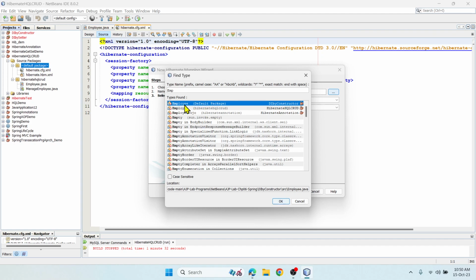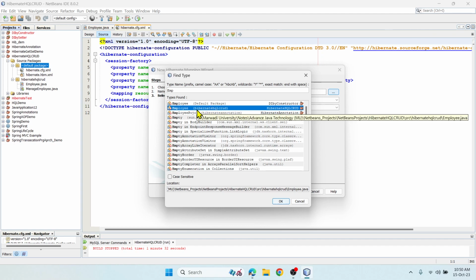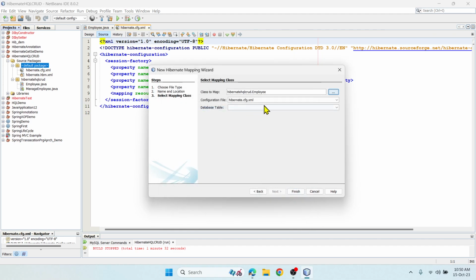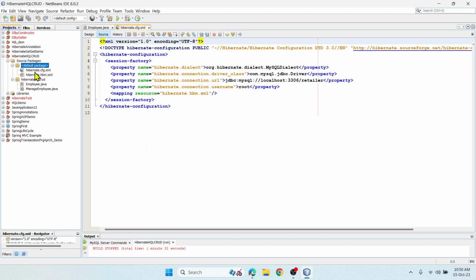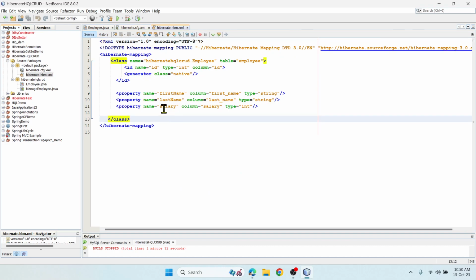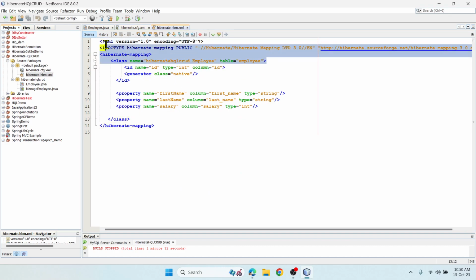There were a lot of employee classes, but we have to select this one. This is from Hibernate HQL CRUD, which is my project name. So you have to select exactly that particular file, else you will not get the desired results. And then here you need to map the proper table. That's it. Once you click finish, you will get this file and you will get up to this part.